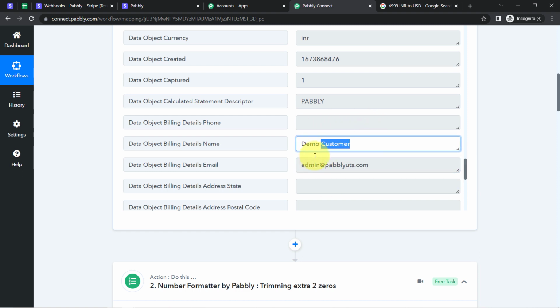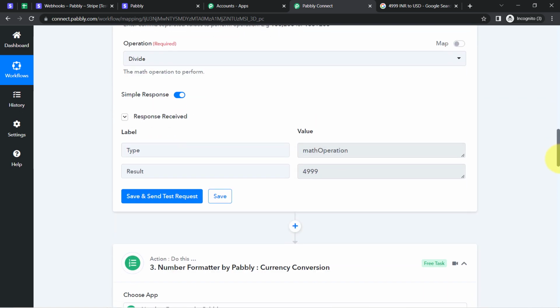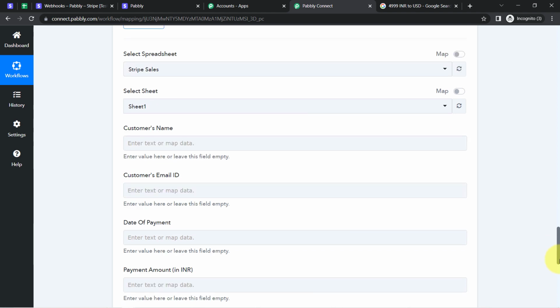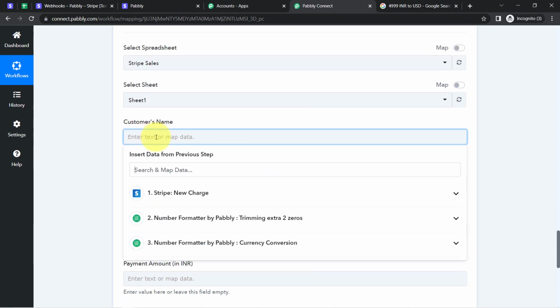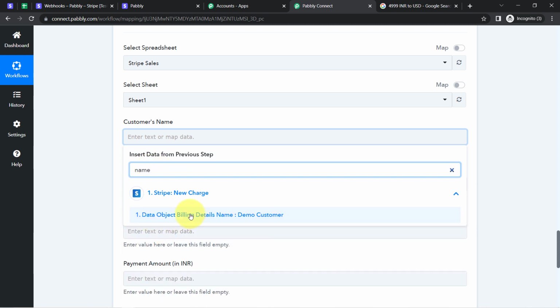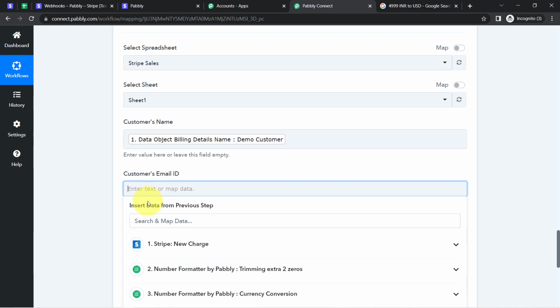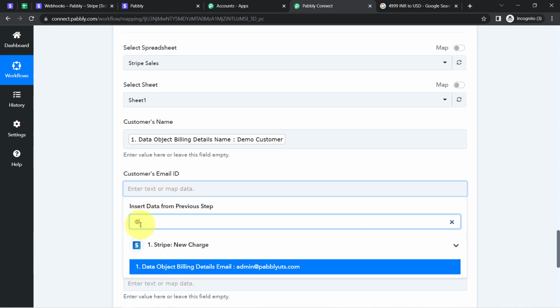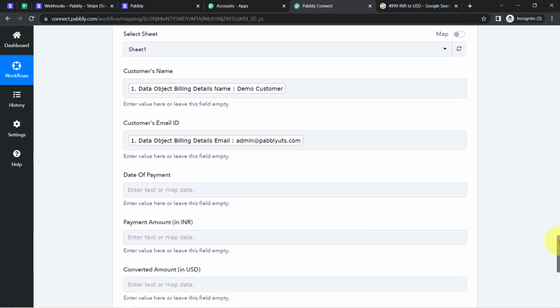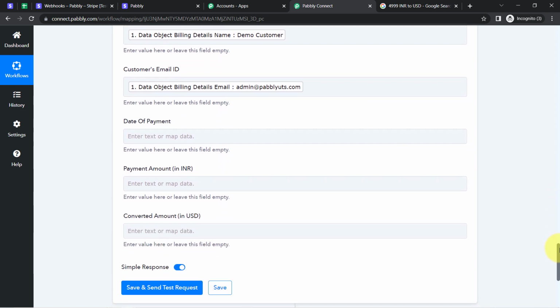So I don't need to manually copy this data and paste it here, because we are going to do it with the help of automation. And how the automation will take place, simply click on this particular field and you will find the above data here in the drop down, and I'm going to map the name from this Stripe data. Okay, so directly search for the name here, and here we have the customer's name. Asking for the email ID, so again with the help of @ I'm searching for the email address, and I have mapped it successfully.